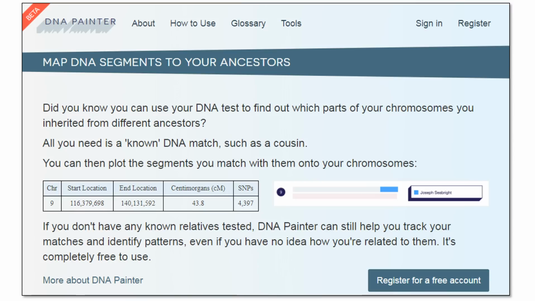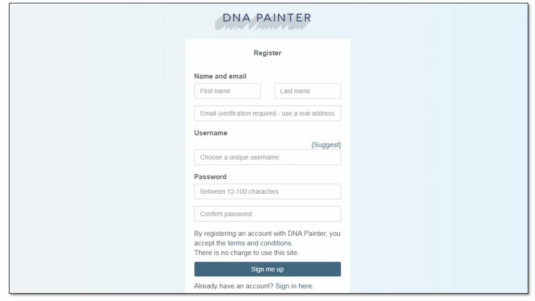This is what the front page of DNAPainter looks like. You can see here at the top, you can create an account at register, or if you already have an account, you can go ahead and sign in. Now when you hit register, it asks you for some information, namely your name and email address. You can use a unique username, and then of course you have a password.